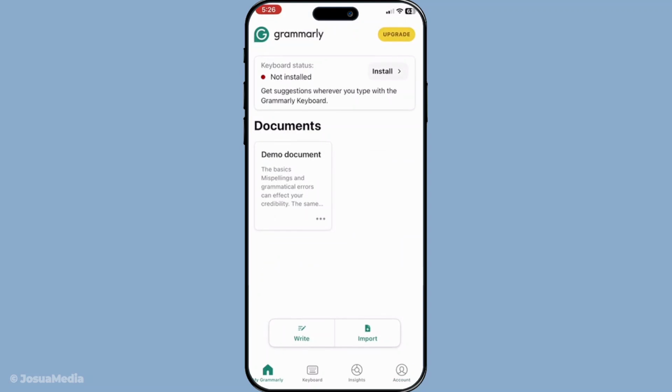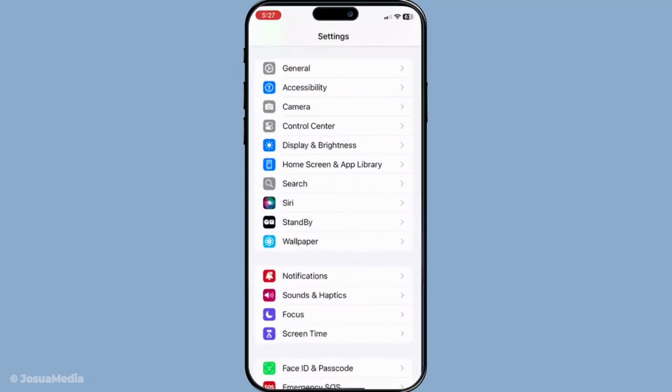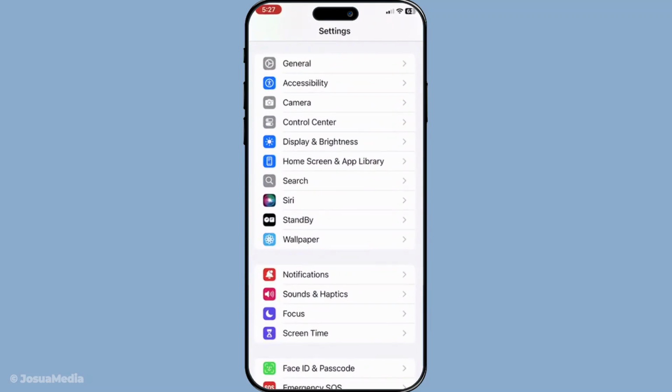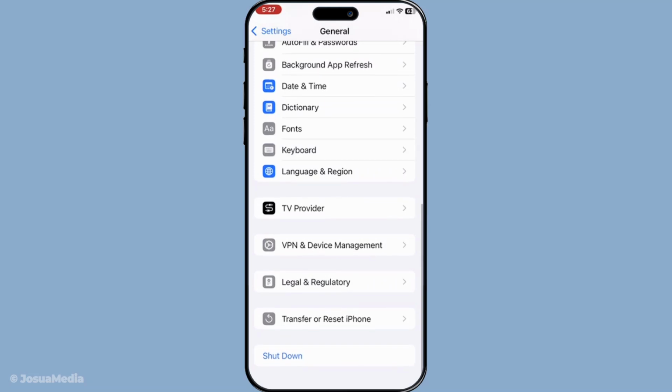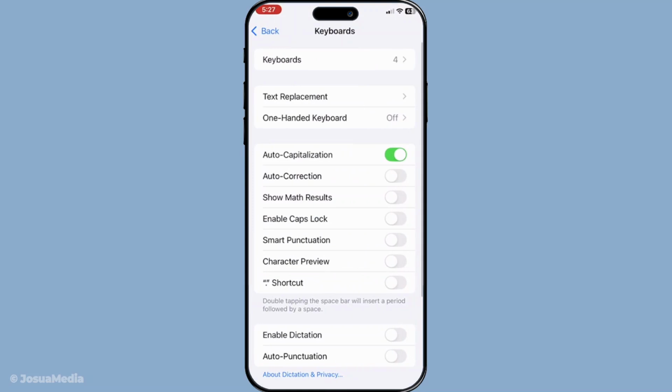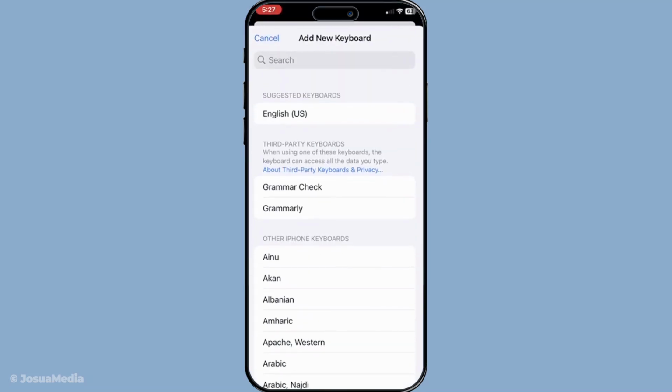The next step involves some quick settings adjustments. On your iPhone, navigate to Settings from your home screen. Once there, tap on General and then Keyboard. In the keyboard menu, select Keyboards and tap on Add New Keyboard. This is where you'll integrate Grammarly with your device's default options. Find and select Grammarly from the list of third-party keyboards.